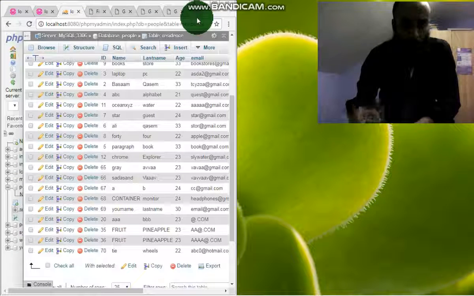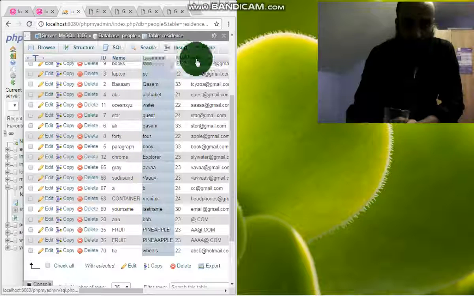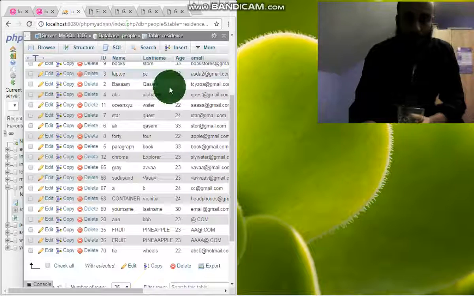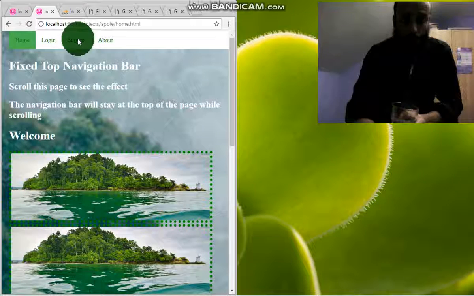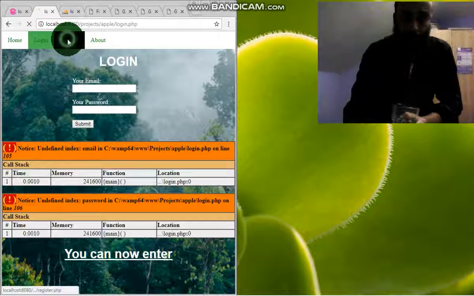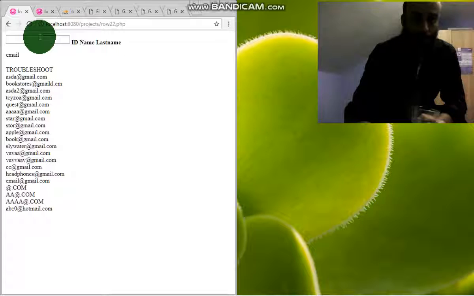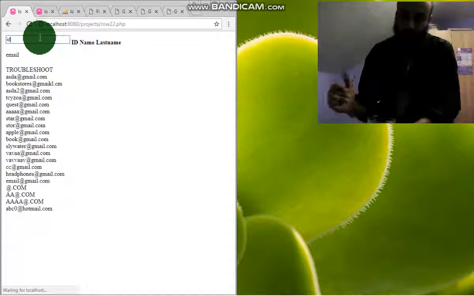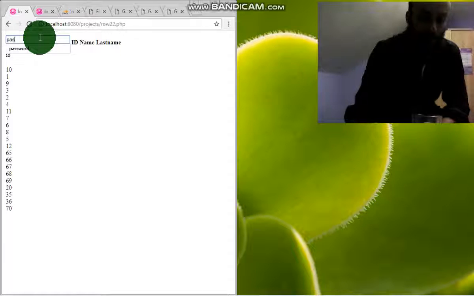Over here we've got a database table. It's got IDs, names, last names, ages, emails, and passwords. And this database can be connected to a website. So for example, on this side we've got a website that has a login and a sign up as well. And then this one has an interesting effect. If you type, for example, the ID, it's going to give you all the IDs. And if you type, for example, password, it's going to give you all the passwords.